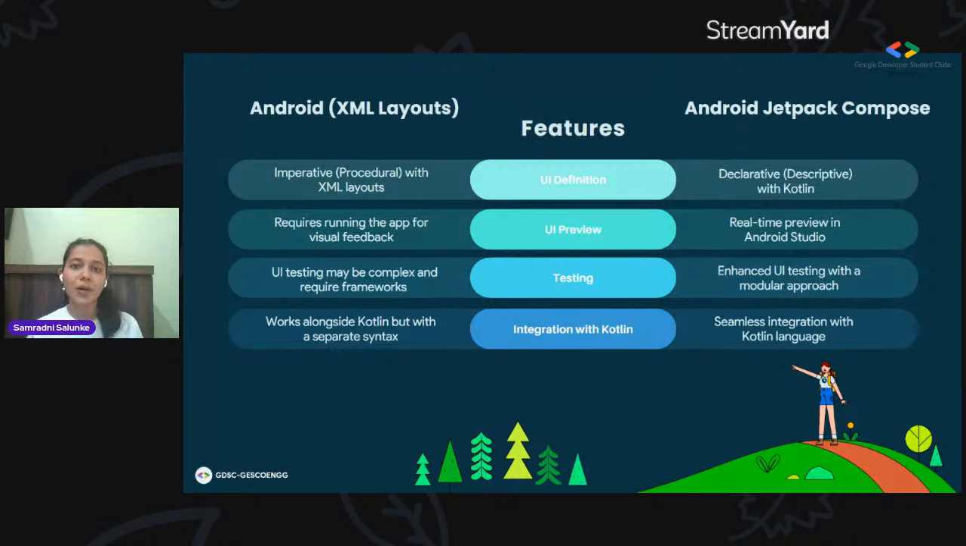Well, we can compare it on four major points. First is UI definition. In Android XML layouts, you have imperative and procedural functioning, while in Android Jetpack Compose, it's more declarative. Secondly, we have UI preview, wherein in Android XML, you will require continuous visual feedback, and in Jetpack Compose, you get real-time previews. On the basis of testing, UI testing may be very complex in XML layouts, while in Jetpack Compose, you have enhanced UI testing that makes it easier. And lastly, integration with Kotlin. Android XML does work with Kotlin, but it has different syntaxes, right? And Jetpack Compose allows seamless integration between the two.